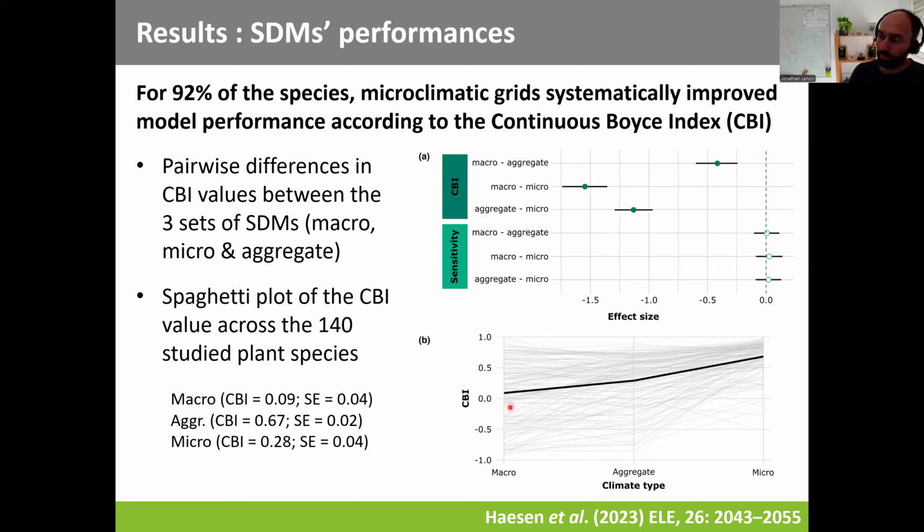Here is basically a spaghetti plot showing all 140 species. One gray line is one species with three different sets of variables we use in our SDMs: the macro at 1 kilometer, the aggregate microclimatic condition at 1 kilometer resolution, and then microclimatic condition at 25 by 25 meter. And you see that the mean CBI increases substantially, with micro being the top CBI value. Here I made a mistake, so this one is micro and this one is aggregate, so 0.28. Sorry for this mistake. So we have much higher SDM performances when we incorporate microclimatic conditions.